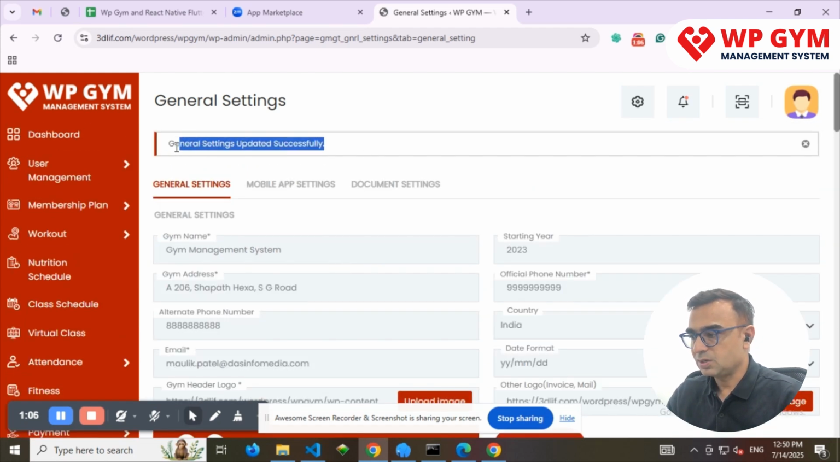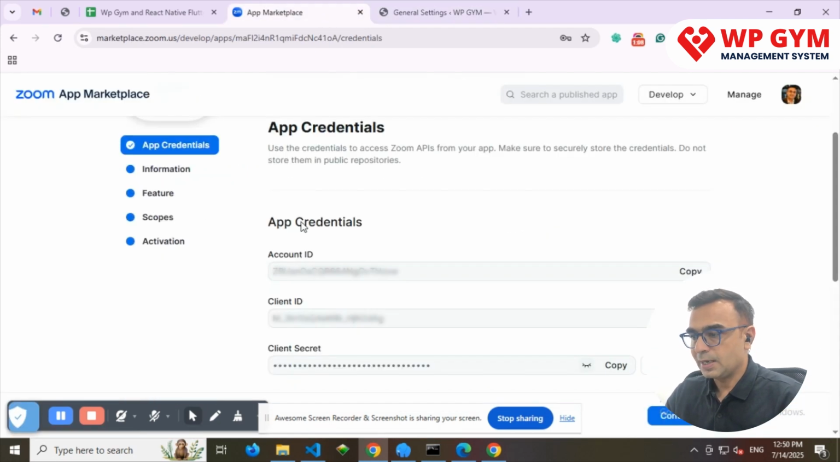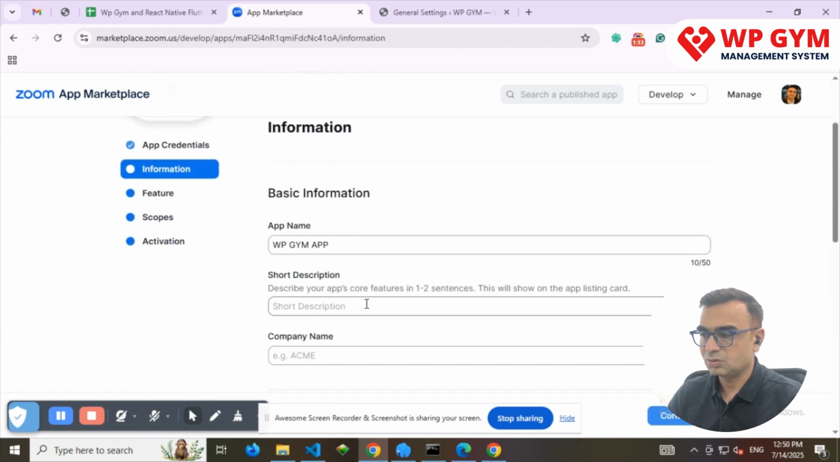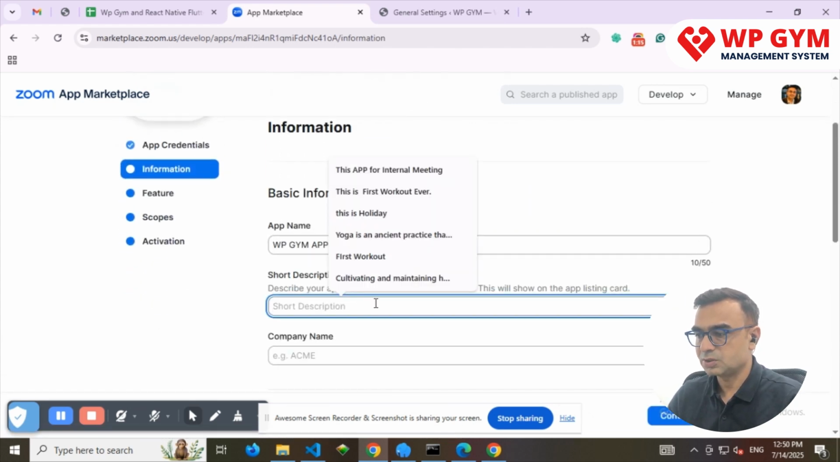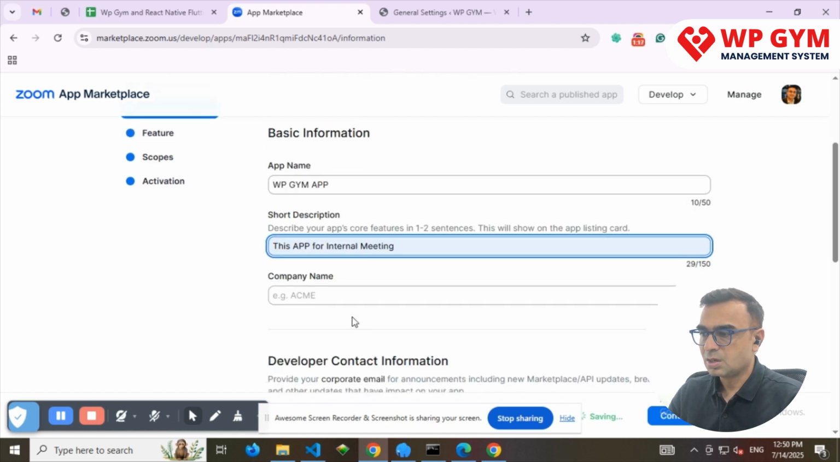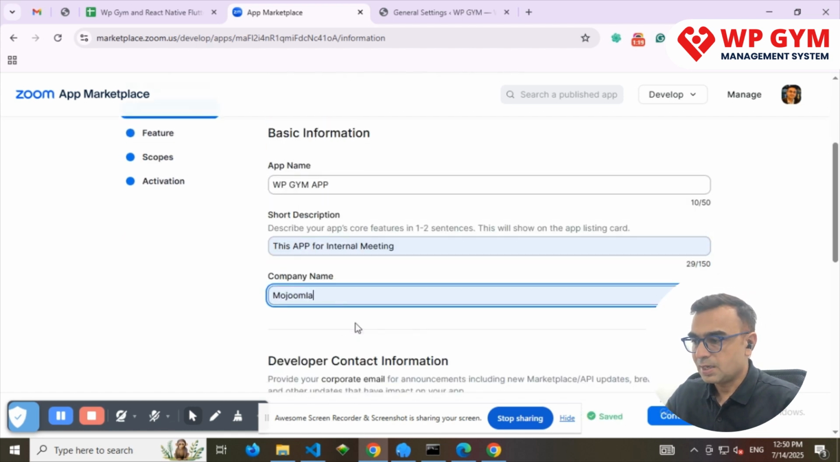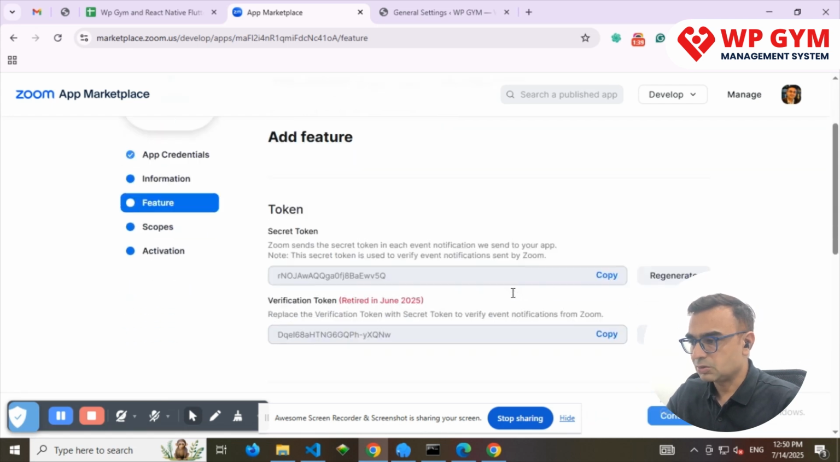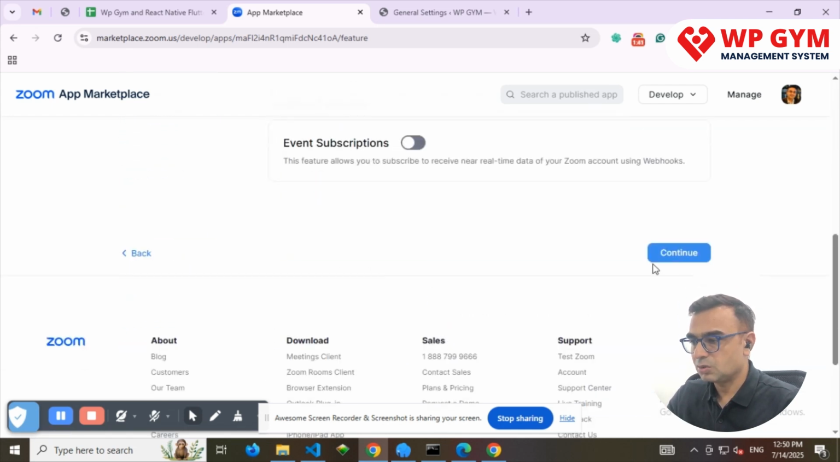And now once we are done, we can just click on continue, and it will ask us to add some description and the company name. So give some description of your gym and your gym or trainer company name, and then it will give you again some tokens, but that's not useful. So just click on continue.